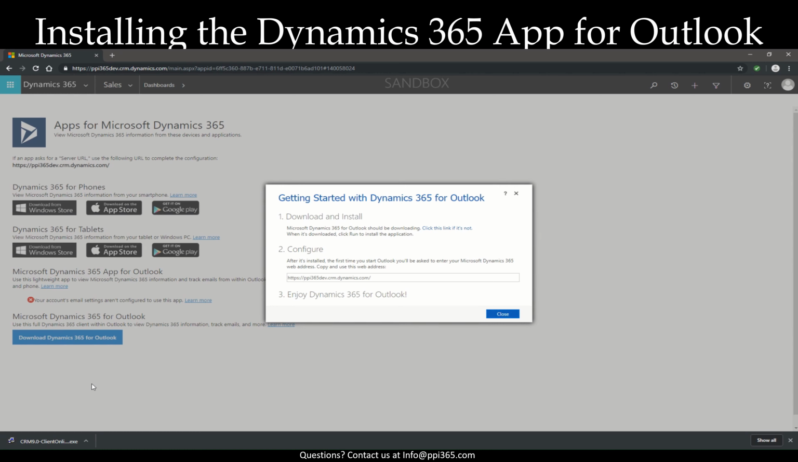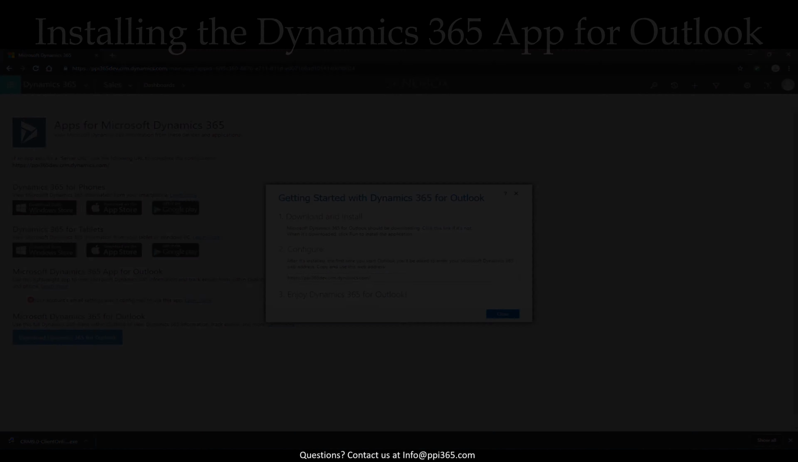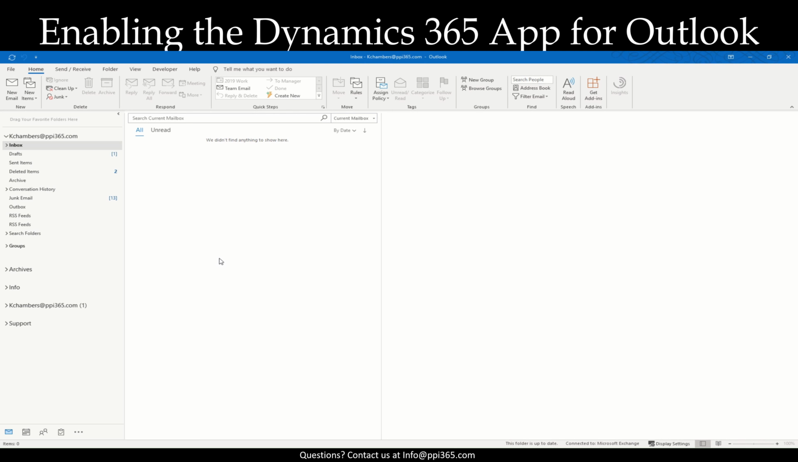Keep in mind, if you do not see this option, you will want to contact your system administrator to confirm that you have the Use Dynamics 365 app for Outlook security privileges and that your organization synchronizes mailboxes with your server side. The next step in utilizing your Dynamics 365 application from within your Outlook is to enable the app.